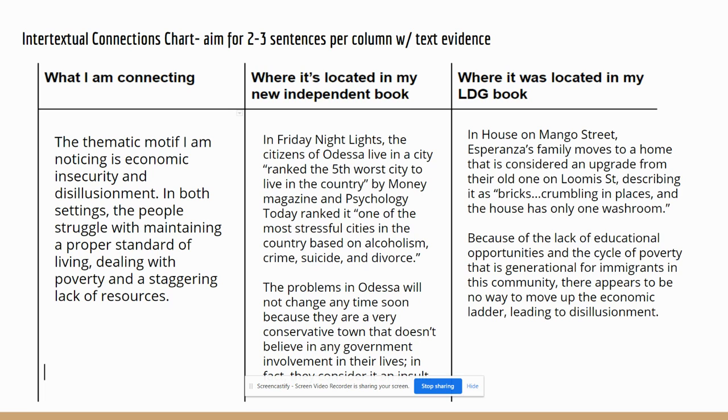And I thought about the thematic idea, the motif of economic insecurity and disillusionment. Disillusionment is a big word for just feeling like everything's a lost cause. And I noticed that the people in Odessa, Texas, where Friday Night Lights takes place, have that same disillusionment and lack of money, lack of resources, and insecurity as many of the immigrant families in House on Mango Street. As you can see in my row here, I included some text evidence and a little bit of an explanation, just elaborating on that connection so that your teacher, in this case me, understands where you're coming from.